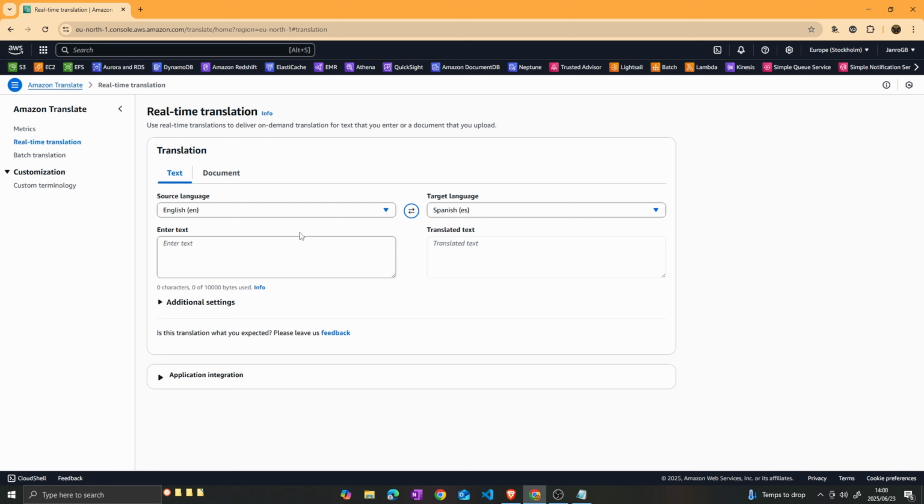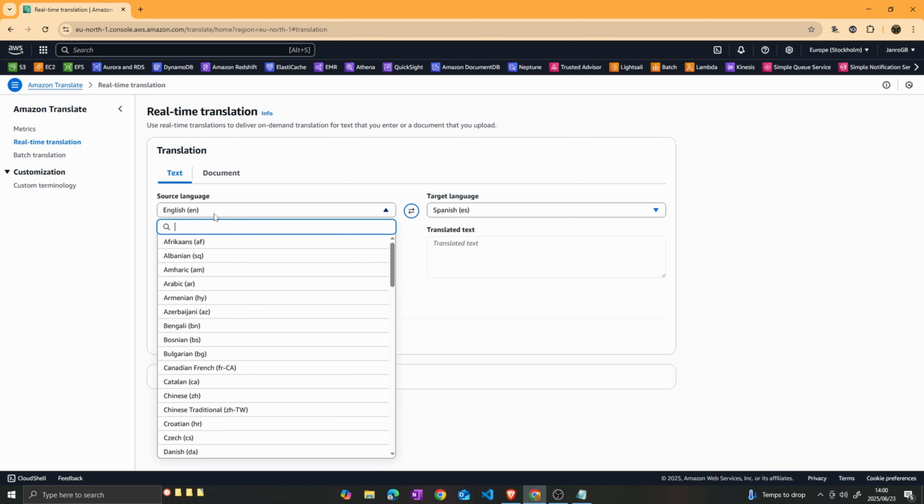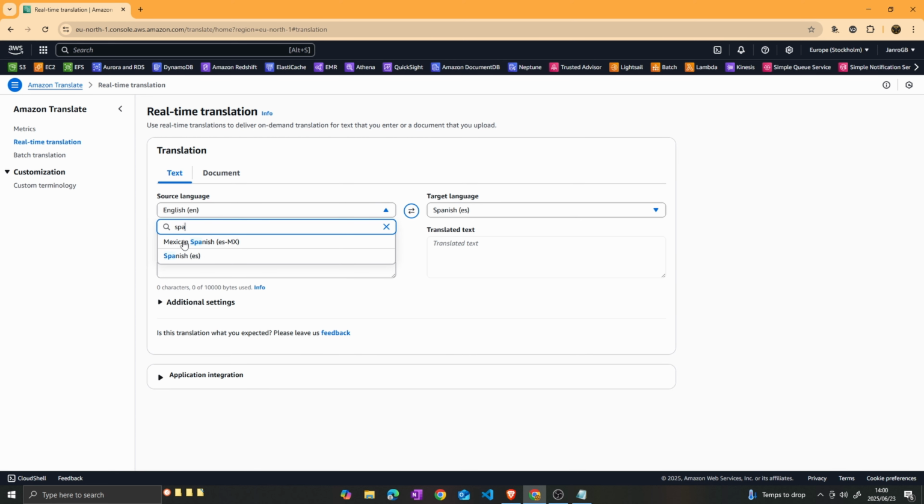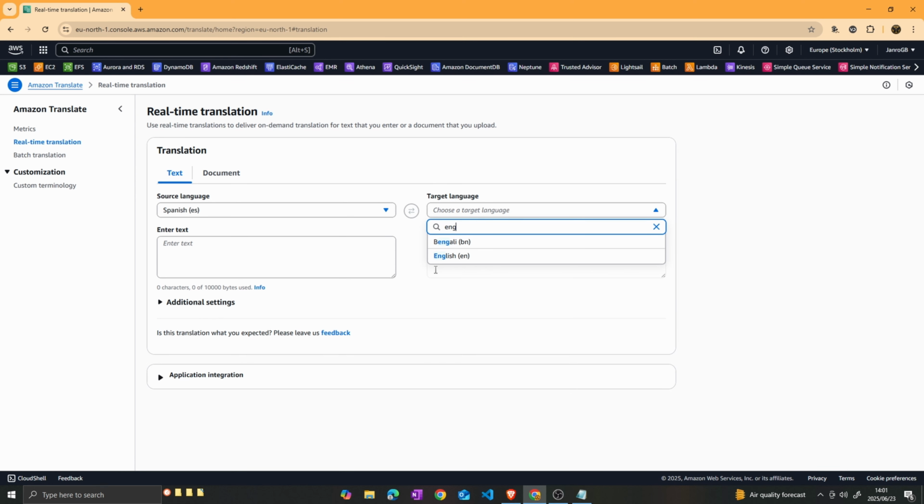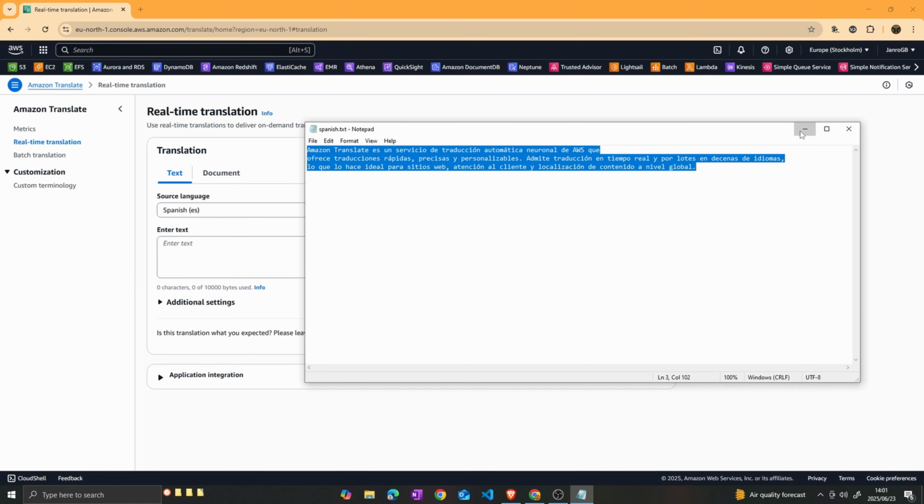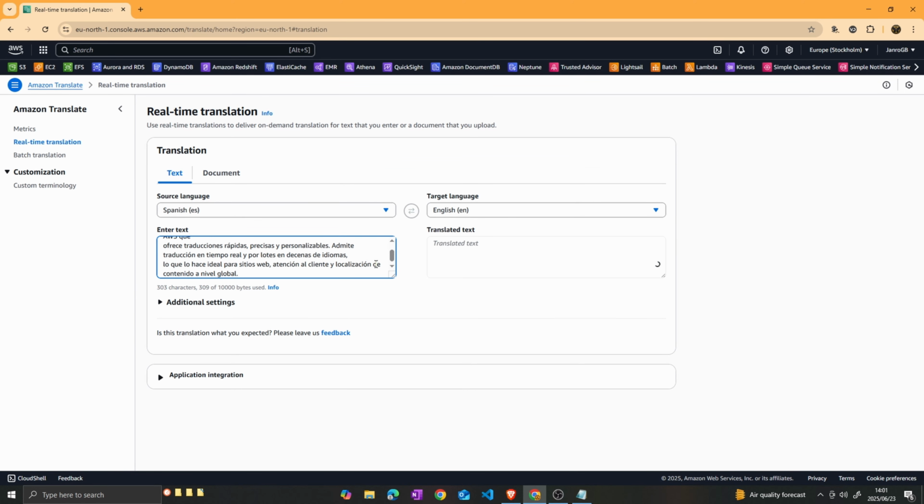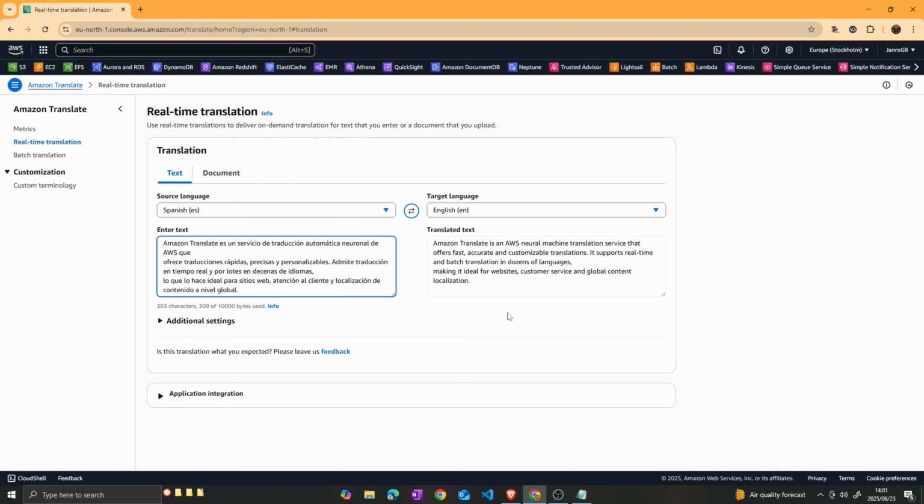So first, let's do the text one. For this one, we can do Spanish, and then the output will be English. And then let's just copy this text that I have here, the Spanish text. And then here you can see the translated text. Amazon Translate is an AWS neural machine translation service that offers fast, accurate, and customizable translations.